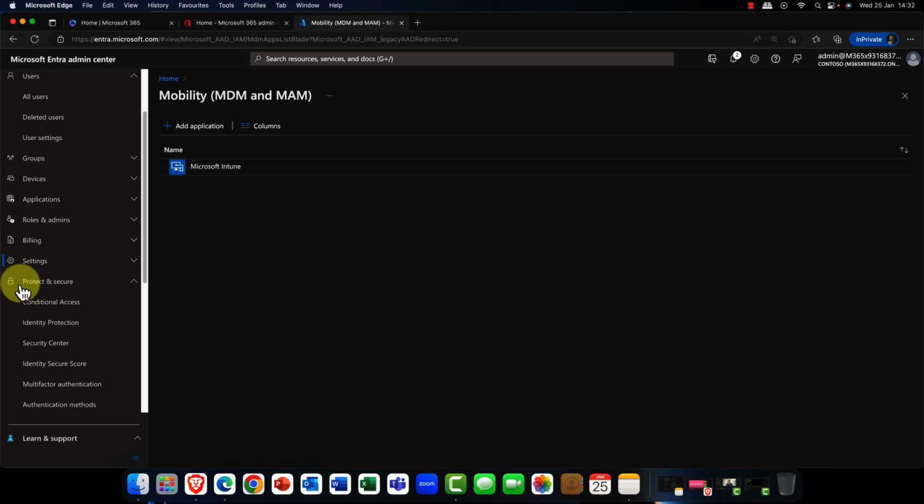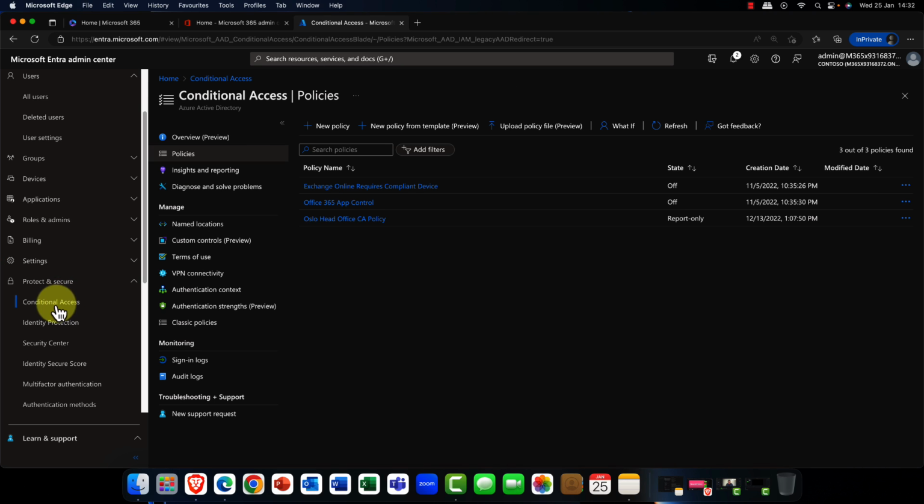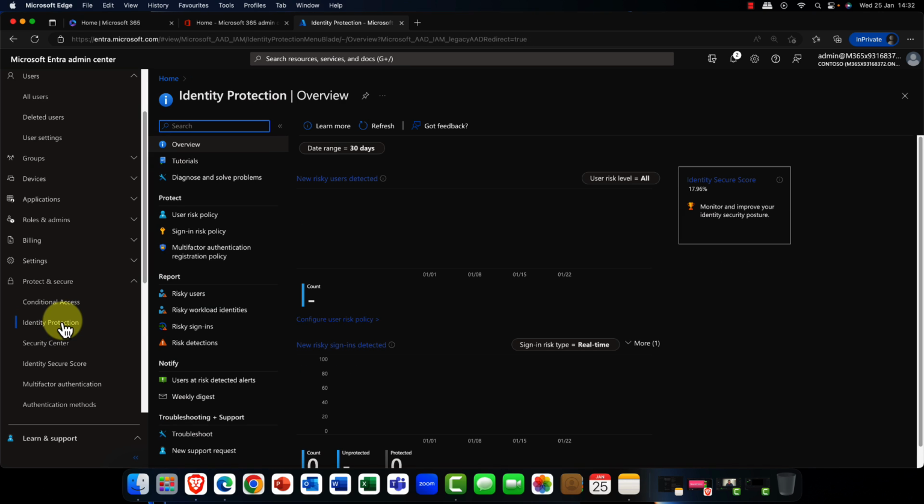Now, in the old portal, it was security, and this is now the protect and secure portal. So you can come in here and configure conditional access policies as well as identity protection.